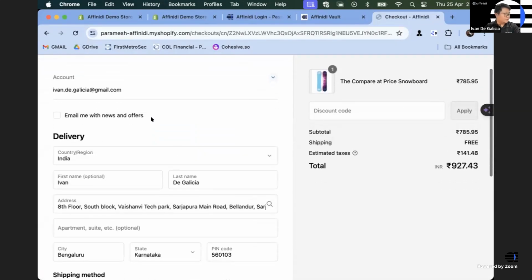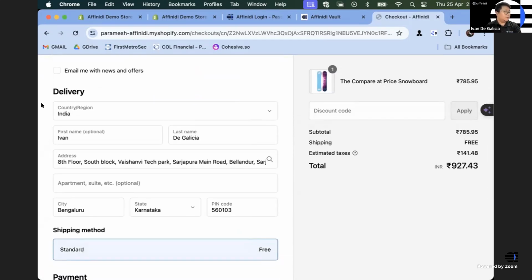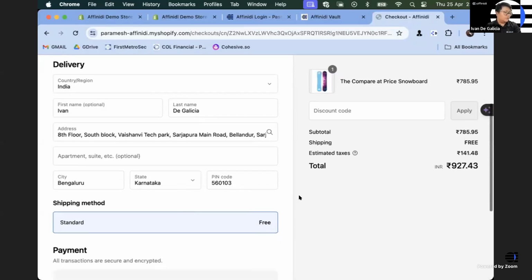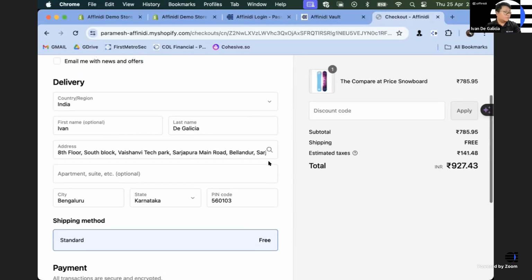And there you have it. As expected, aside from just showing that we are already logged in, it automatically provides the delivery address information, my name, last name, and the address, even the city. So talk about the best user experience. We have seamlessly done it with Affinidi Login and Affinidi Vault.